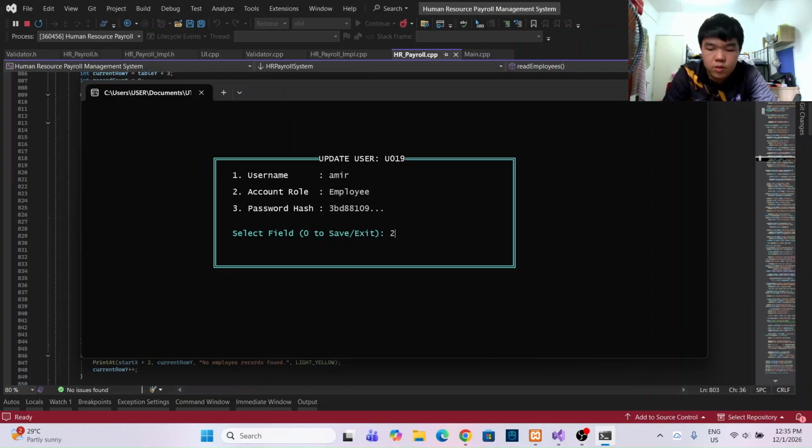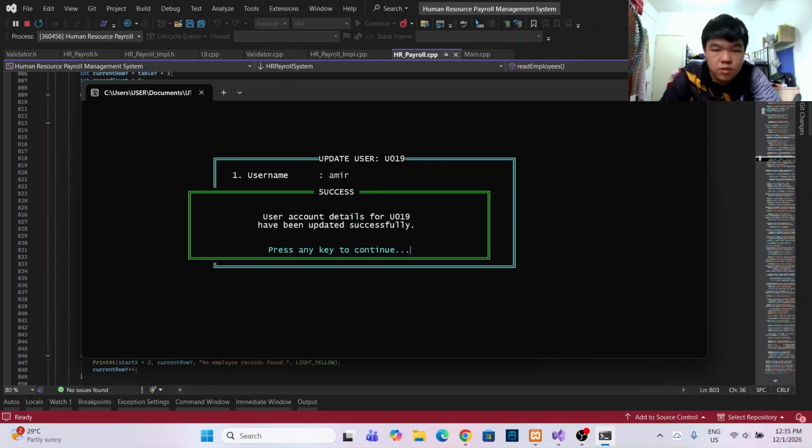But for the role, I can choose 2, and then press tab. Maybe I choose manager, then it directly changes to manager. And when I want to save, I click 0, and it saves directly.